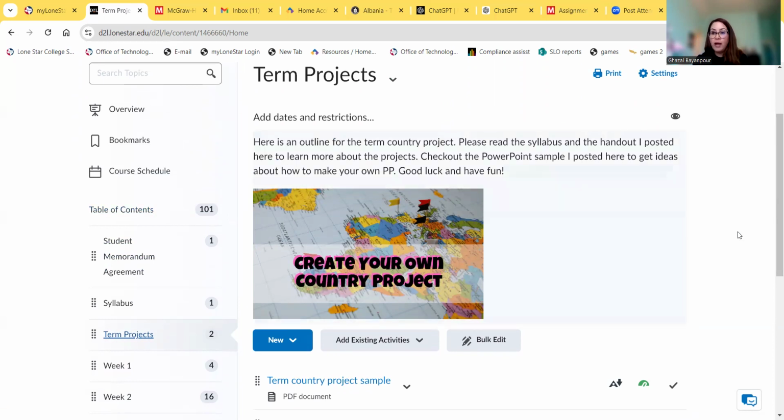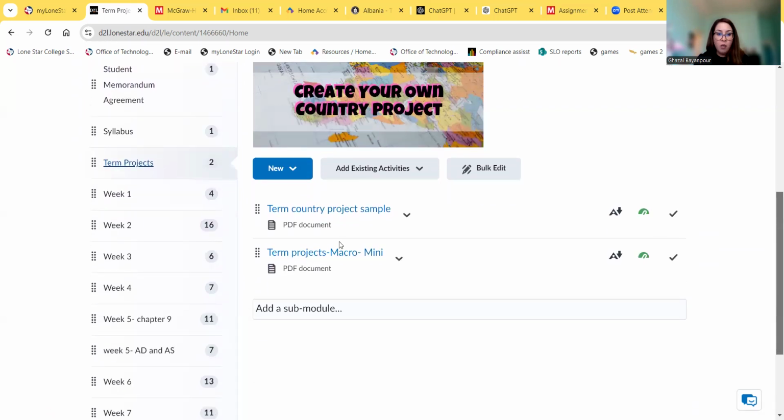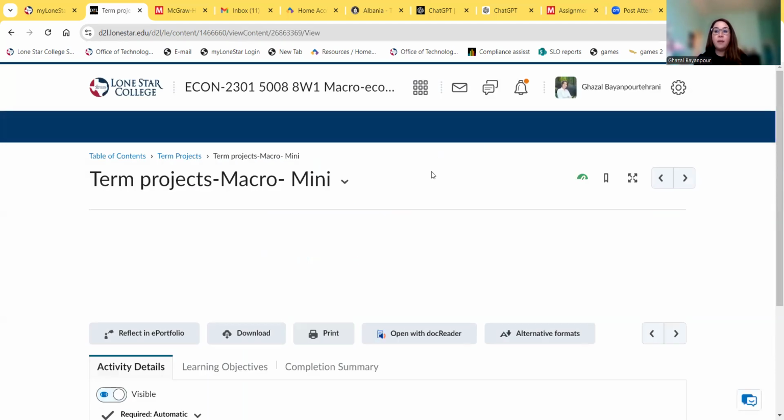So we have one term project for our 8-week class, which is due on, I believe, October 8th, but I'm going to double check while I talk. This is the sample project. I'm going to open it later, but this is where you can find all the information about your project.